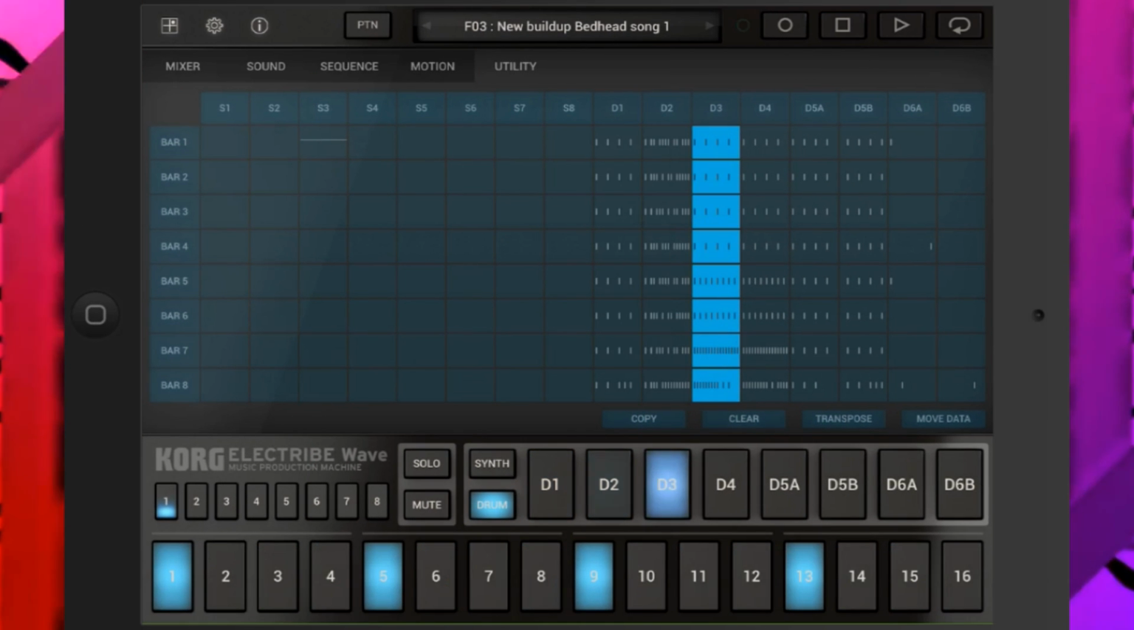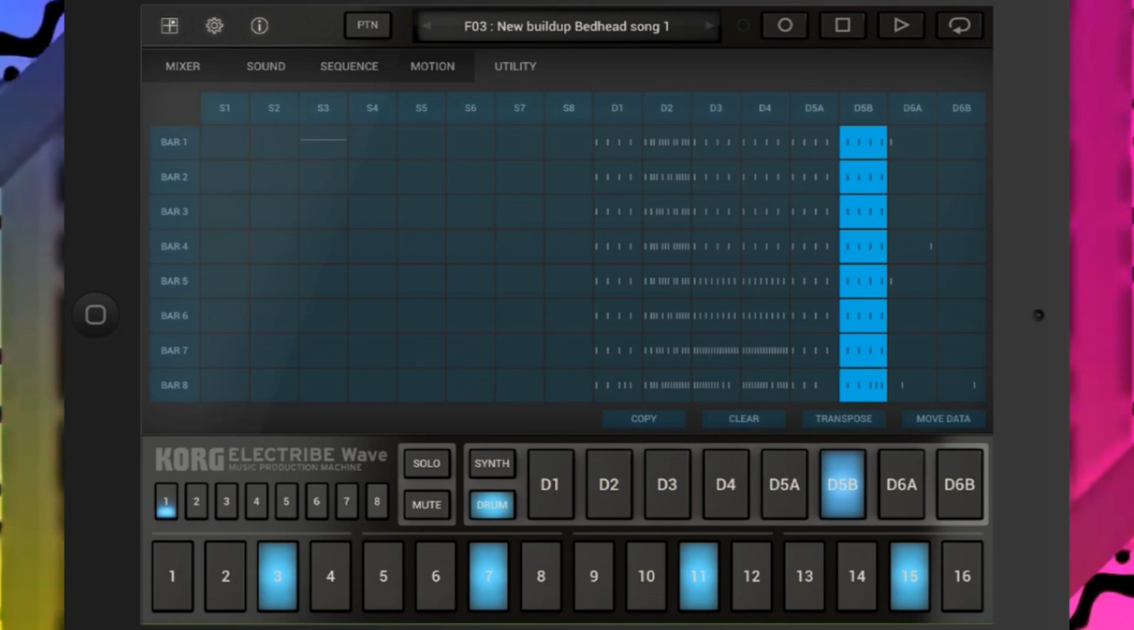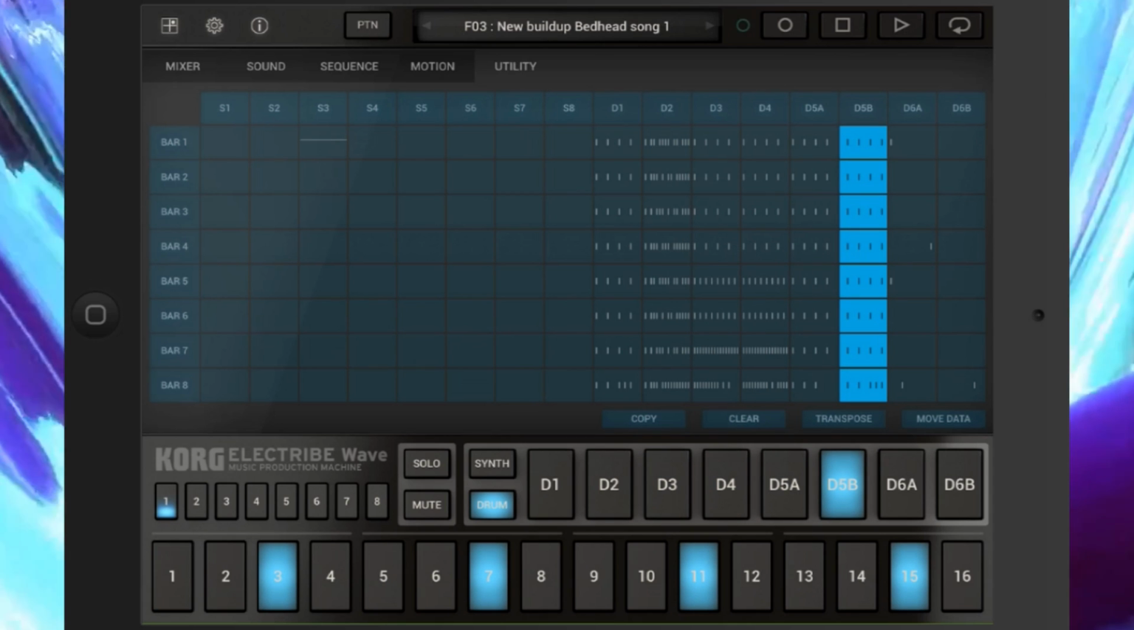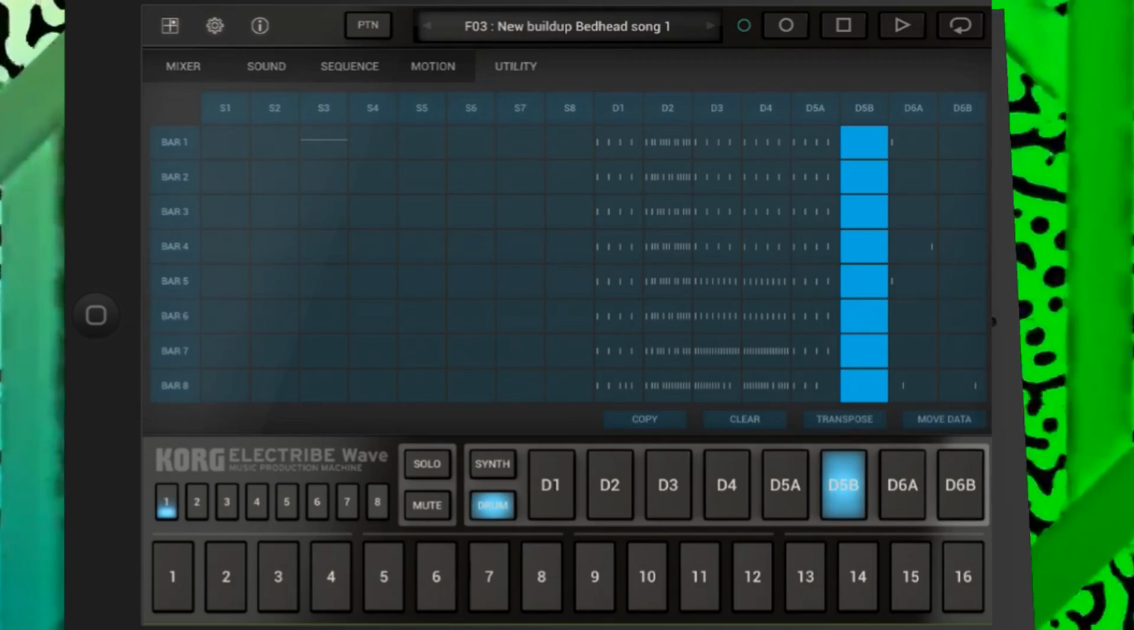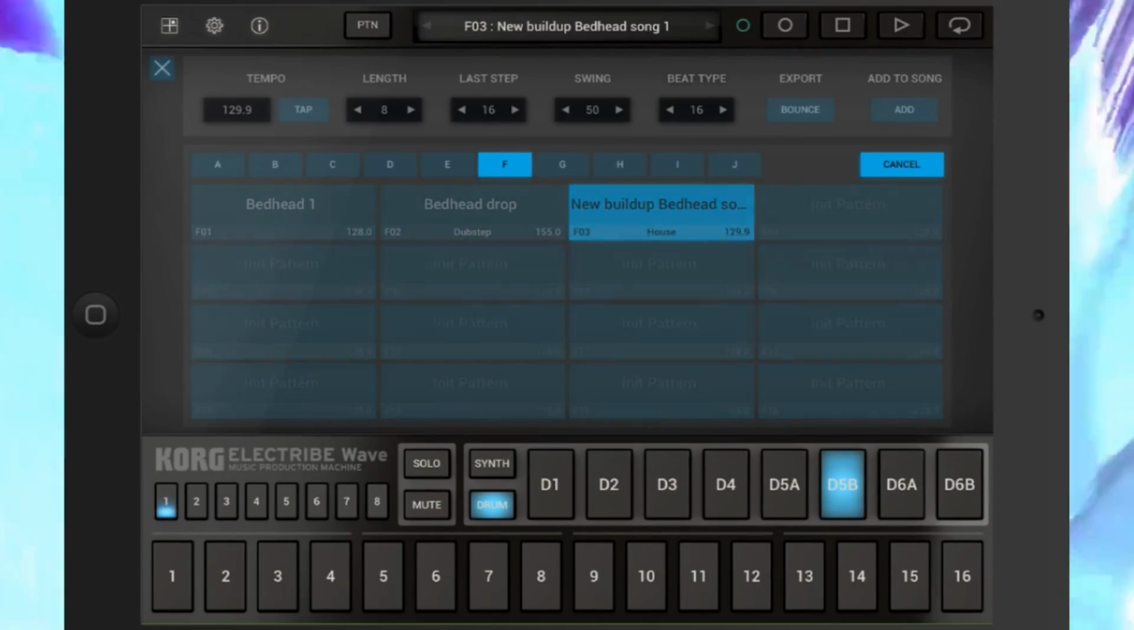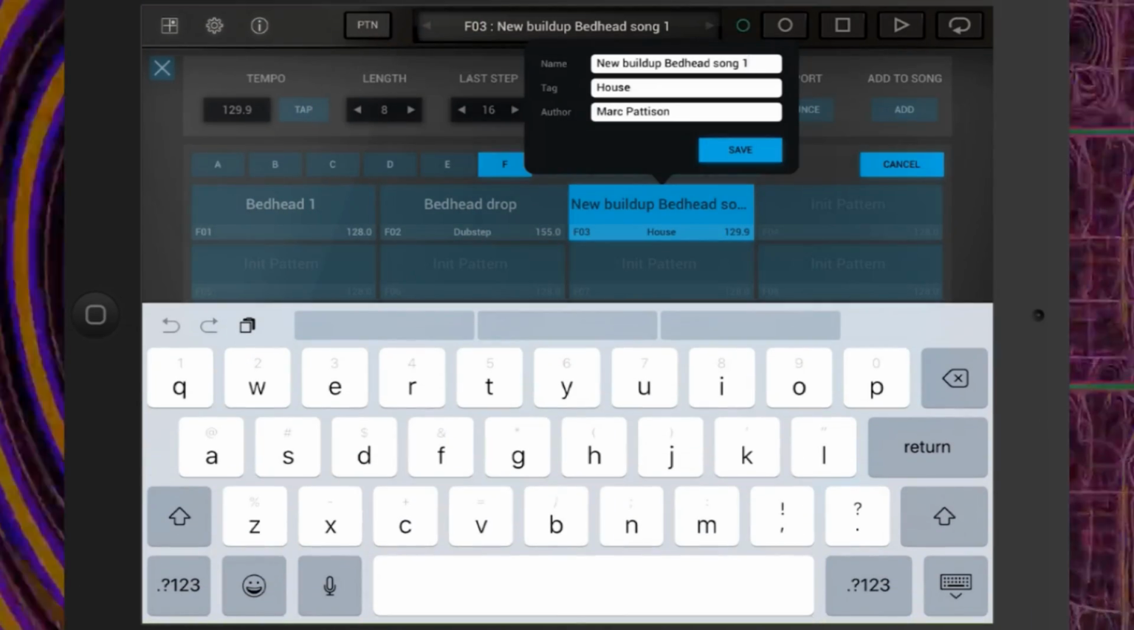I'm going to borrow the drums from this intro pattern and delete most of the instruments and play something of my own. Make sure to resave your pattern after any changes, whether deleting or adding to the pattern, otherwise those changes will be lost when you select another pattern.